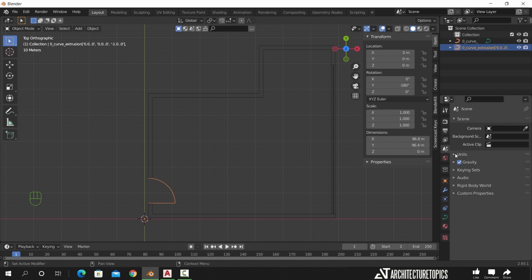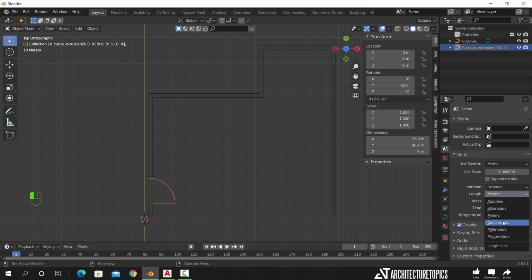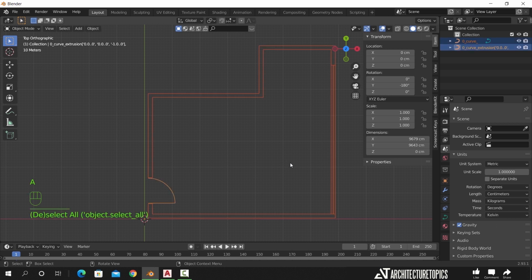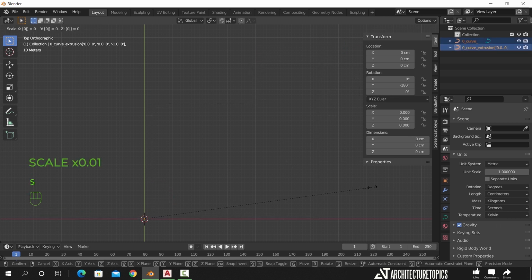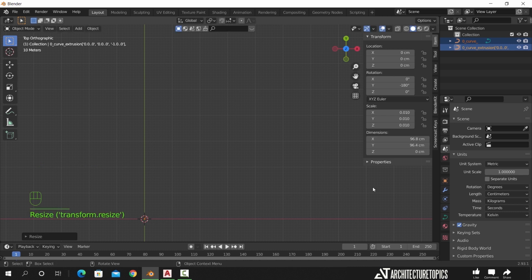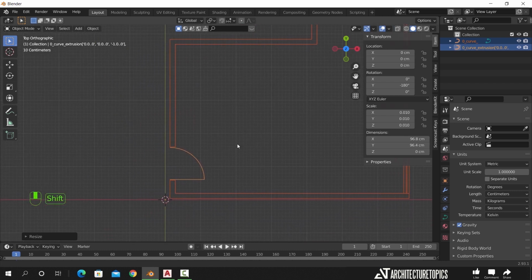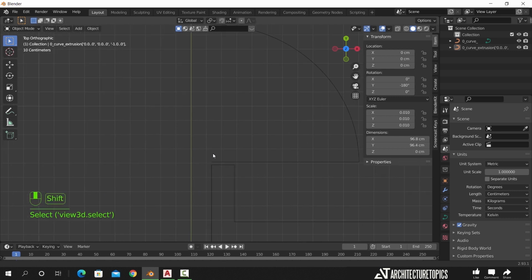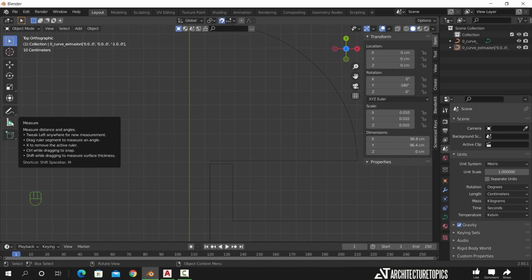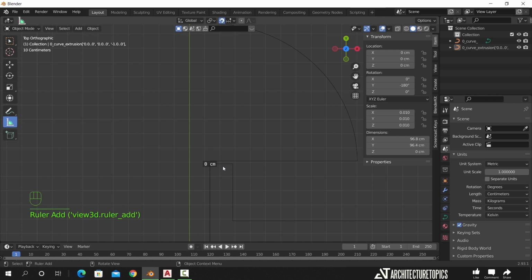I will change the units to centimeters just because it's easier to work with in a small space. Then I will hit A to select all, hit S to scale it by 0.01. We can now check the wall dimension to make sure it's 15, so enable the snap from the top and use the measuring tool to do that. And 15 it is.